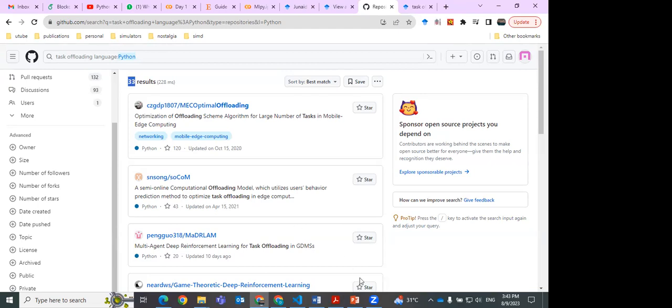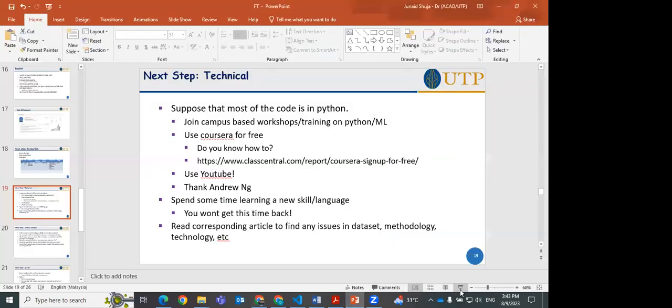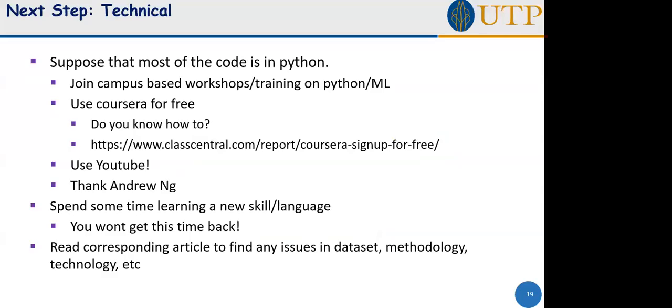Now comes the interesting part. If you are efficient in programming in Python, you select only these 33 articles. You study only these 33 articles in detail. Or any other language you are comfortable with, you can filter out more articles based on your preferred programming language.